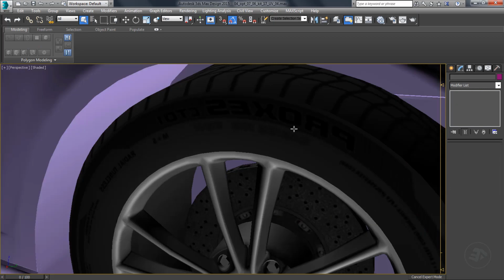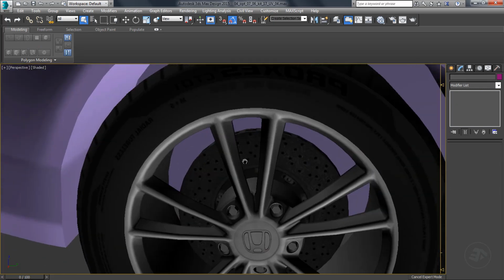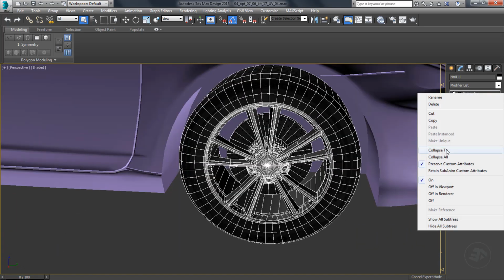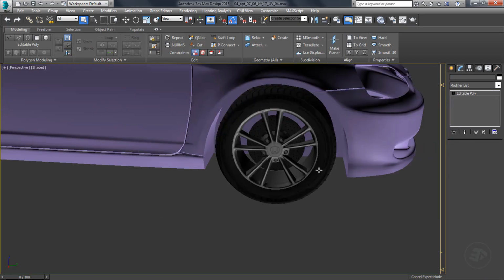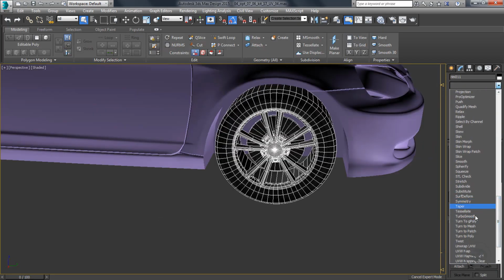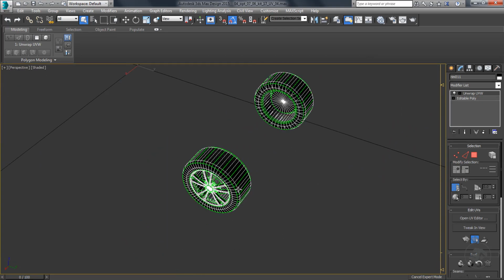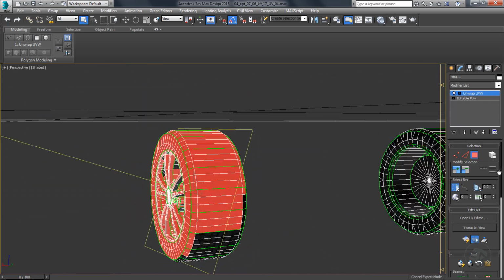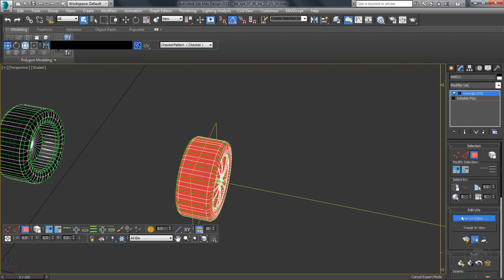After adding the symmetry modifier, you may notice the flipped texture over the mirrored wheels. Collapse the symmetry modifier, then add the unwrap UVW modifier, and flip these UVs. The easiest way for doing this is by selecting the flipped elements, then adding the unwrap modifier over the selection. This will show only the flipped UVs that need correction inside the UVW editor.